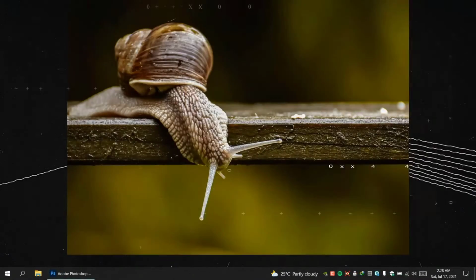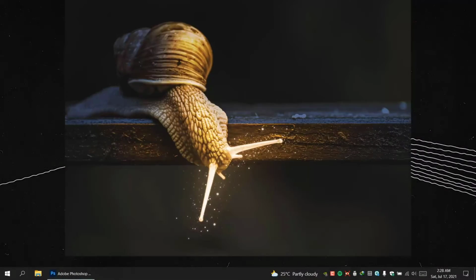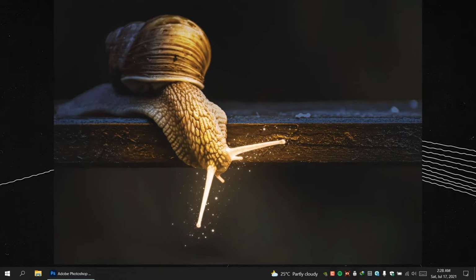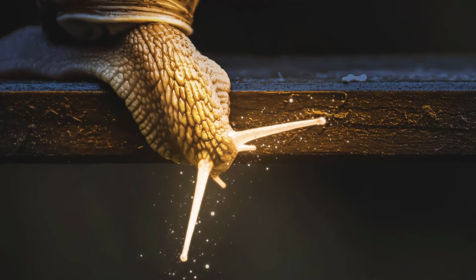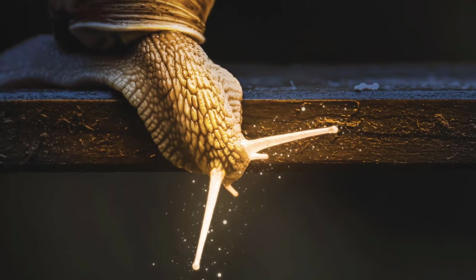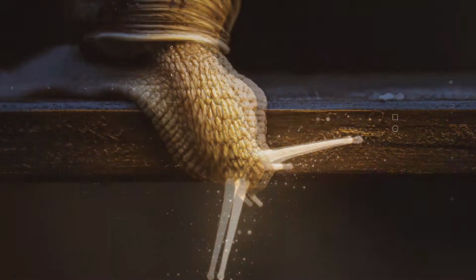Hello everyone, in today's tutorial we'll see how to create a glow effect using Adobe Photoshop. Alright, so let's get to it.